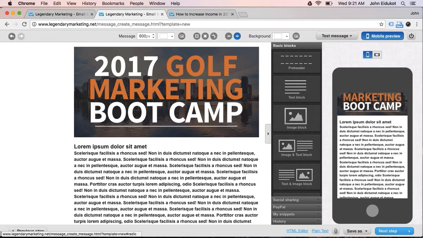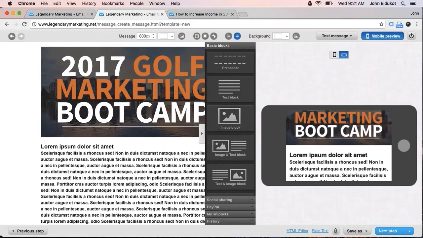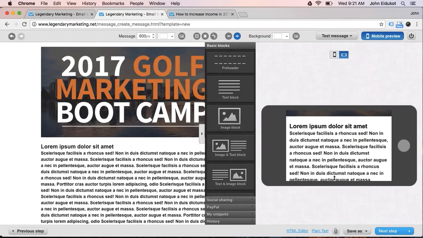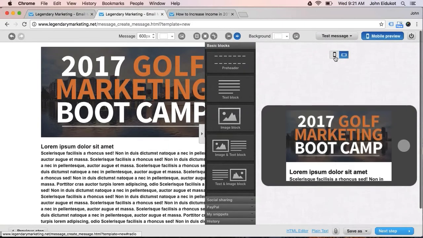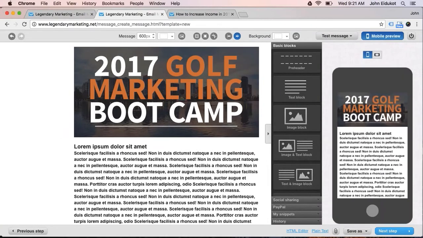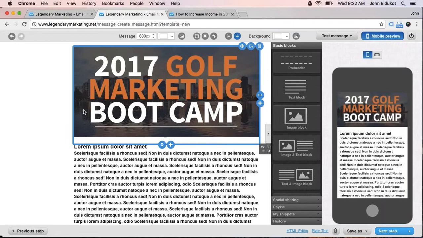We also give the ability to have a landscape preview. So if someone reads their emails like this, you can see that the email will look proper no matter how they hold it, which is very cool. Over 50% of emails in 2016 were opened on a mobile device, so it's very important that you have mobile-friendly emails being sent out.